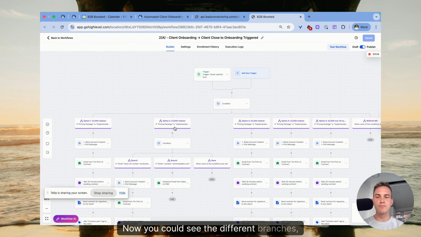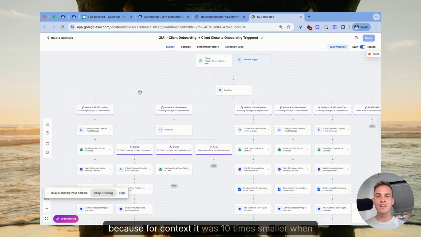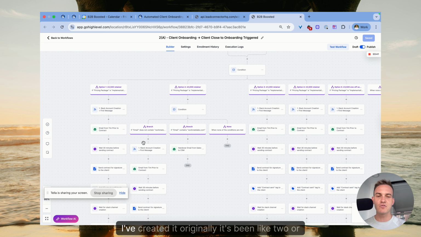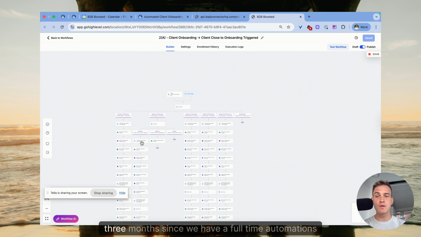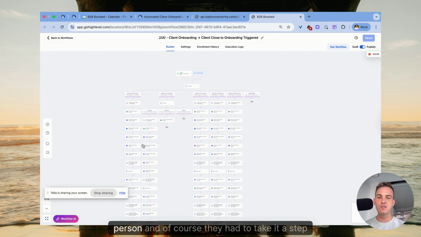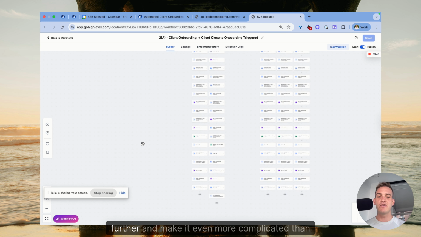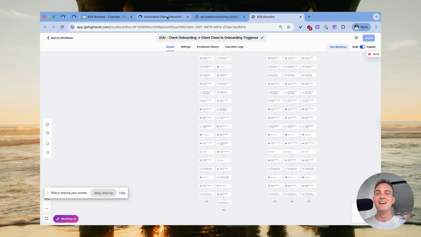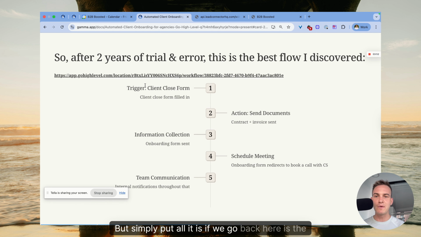Now, you can see the different branches. I wouldn't worry about this specific flow here because for context, it was 10 times smaller when I created it originally. It's been like 2 or 3 months since we have a full-time automations person. And of course, they had to take it a step further and make it even more complicated than that. But simply put, all it is, if we go back here, is the client close form being filled in.